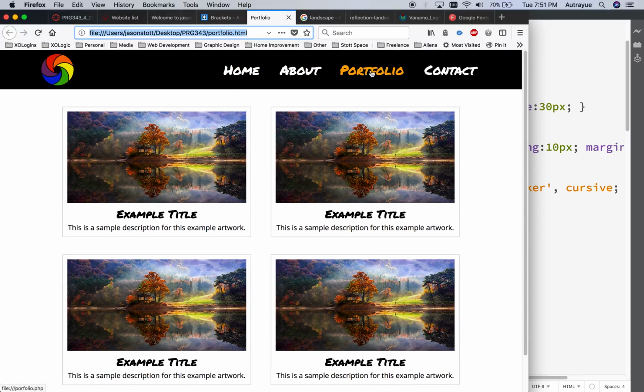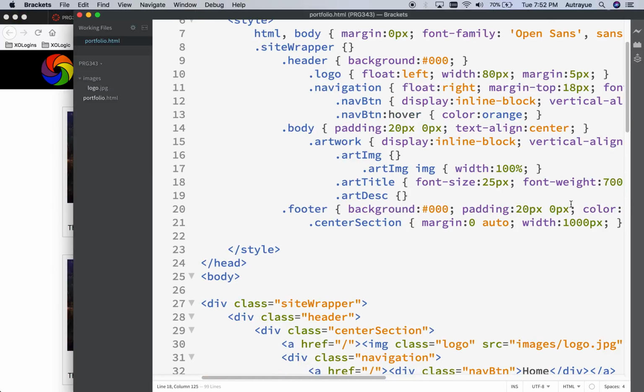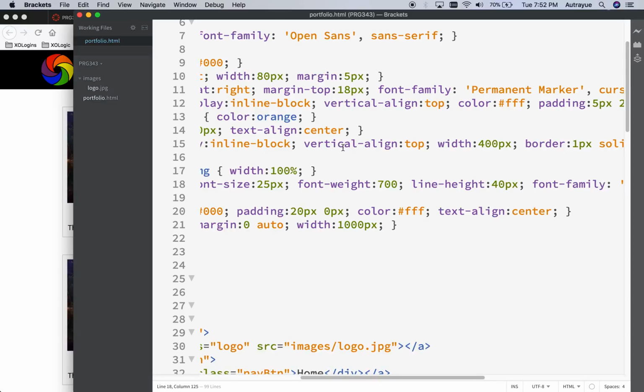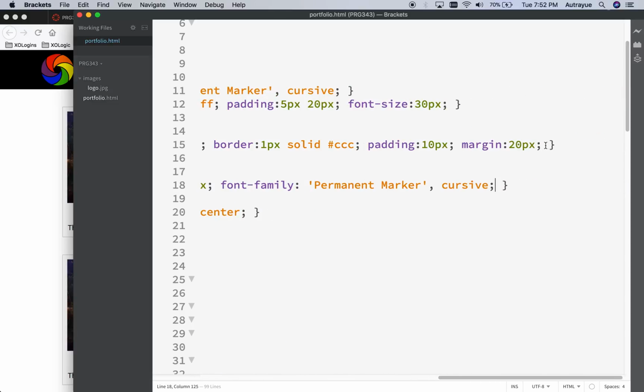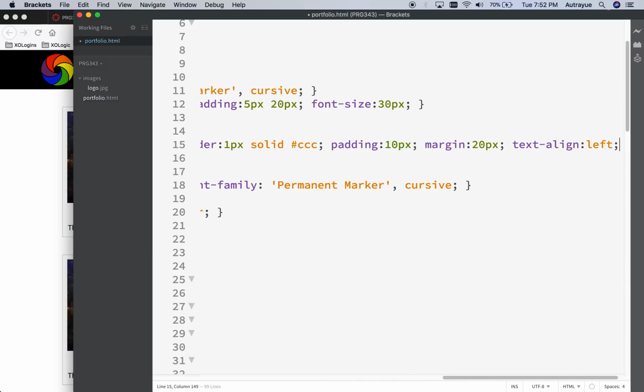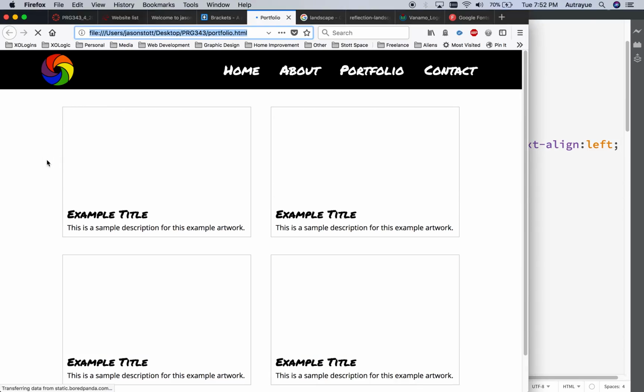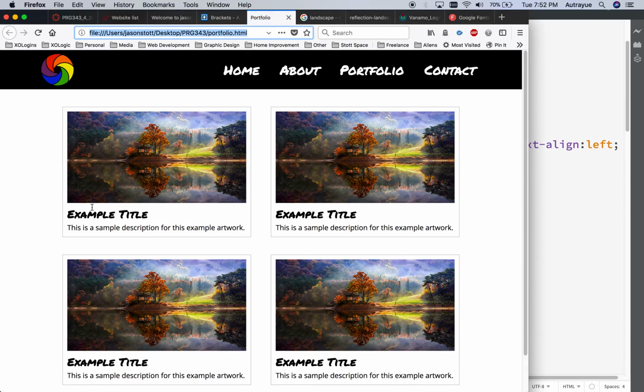And it just kind of spruces up your website, makes things just look a little bit more fun. Not so generic. And looking at these, I think I am going to align these to the left. So I'm going to go to my artwork class we created here, and I'm going to add the text align left. So everything inside the artwork class is now going to be aligned to the left side.